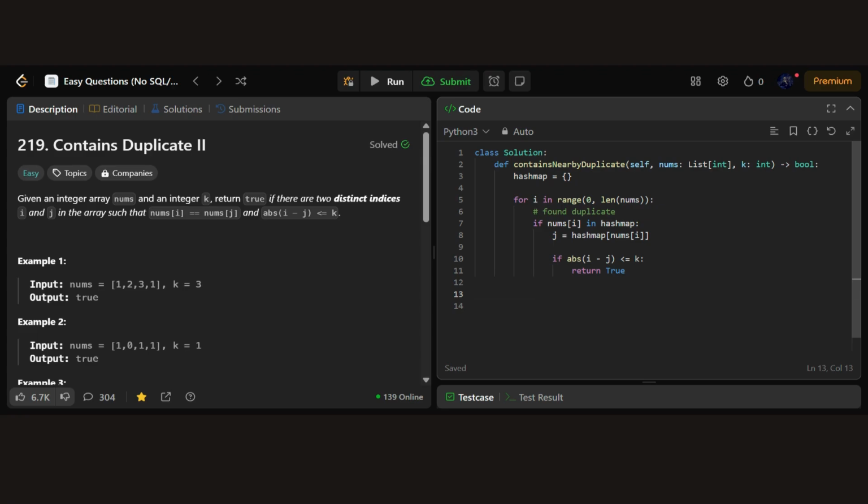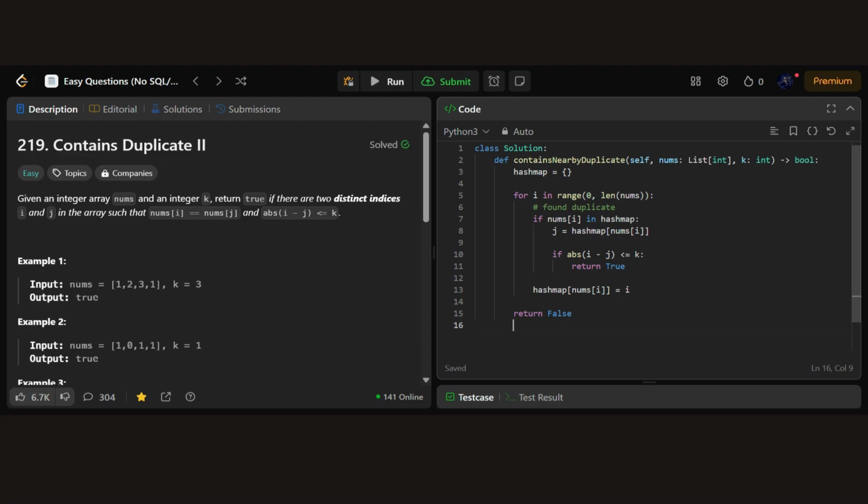But if this condition is not met, and if we don't enter or don't complete this if statement, then we need to set our hash map value for the current number that we're at and the corresponding index. But what happens if we complete the entire for loop? Well, then we just need to return false, because that means we haven't found a duplicate and the two indices don't satisfy this condition over here. So then we just return false.